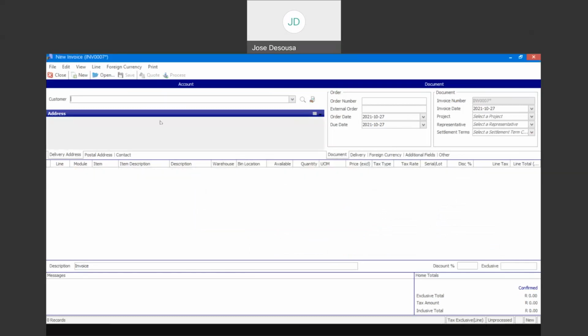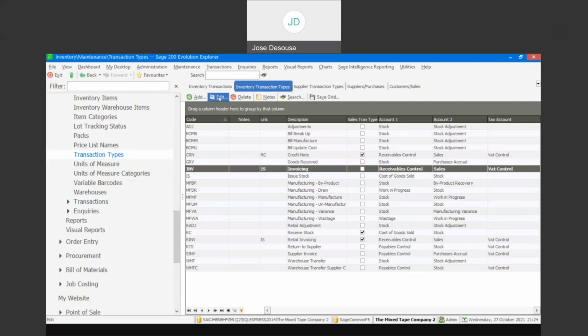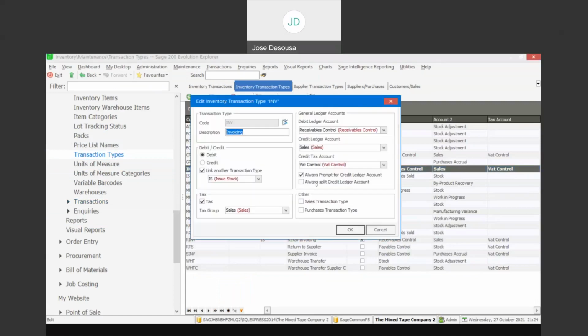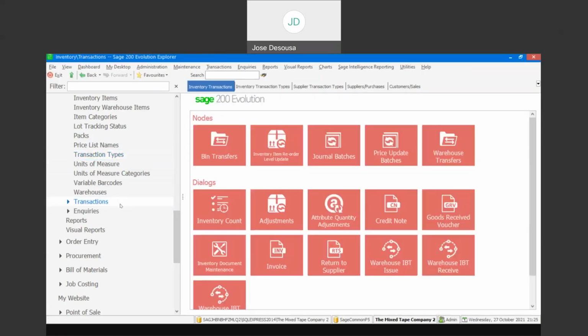and update the invoice. Now, if we take it a step further and revert back to our transaction types, we also have the ability under any transaction type to use the split option. So I can say, for example, always split for credit ledger account, whereby I can take a specific line item and split those transactions even further. So I'm going to enable the split ledger account option and then revert back to my invoices.